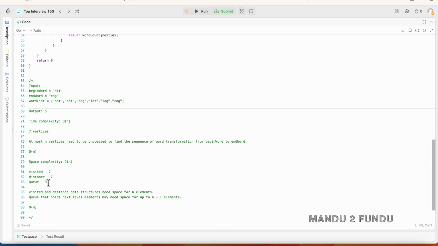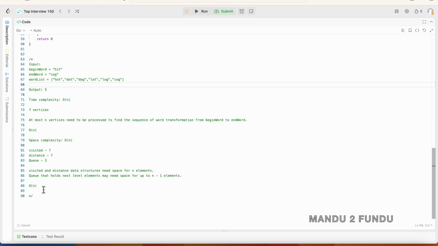And we also use space for the queue, but this depends on the maximum degree of the node present in the graph. So in this graph the maximum degree is 3, but if we have a graph where all the words in the word list differ by only one character from the begin word, then in that case the degree will be n minus 1. So the space complexity for this algorithm is order of n.